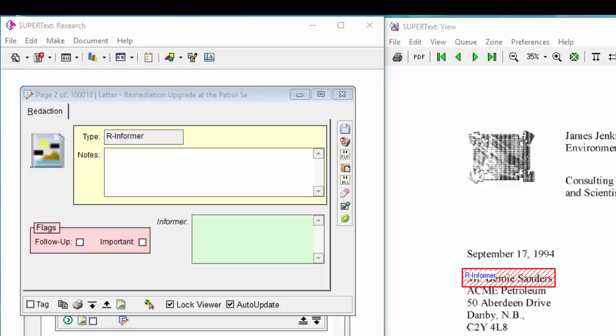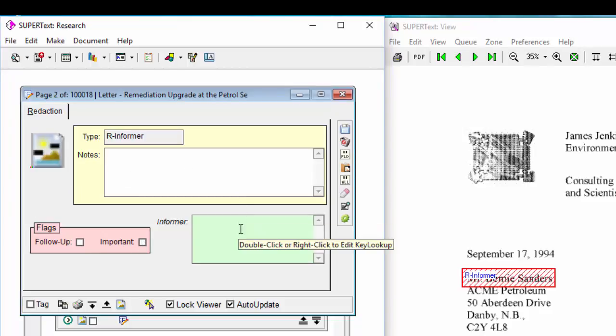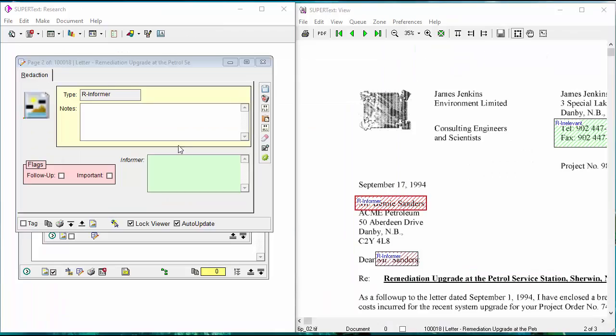So this form was designed to capture, well, first of all, to tell me what type of zone it is, and that's a read-only field. That's why it's kind of grayed out. The administrator decided that the form should have an area for me to add notes, an area for me to flag certain things, and if it's an informer, maybe an area to designate who the informer is. This particular form has the informer entry area linked to a key lookup table. That's just something that the administrator decided to design, and there is a video on SUPERText key lookup tables.